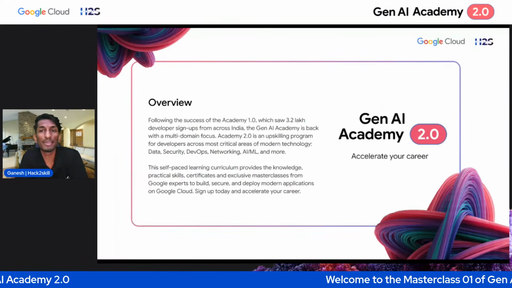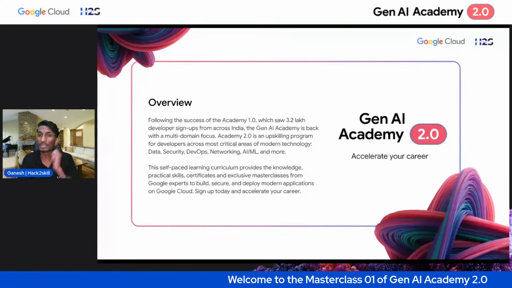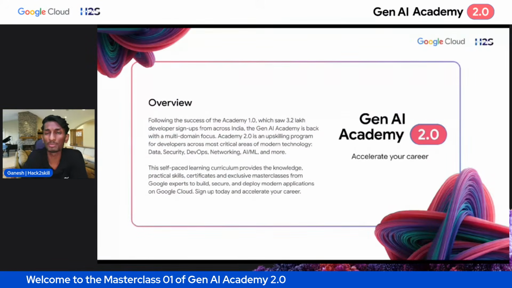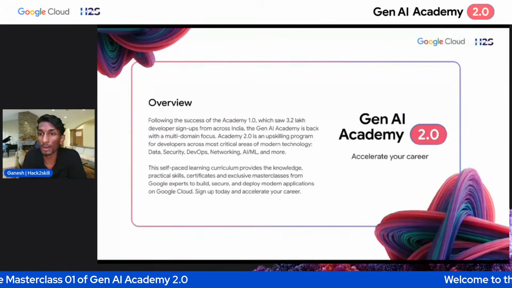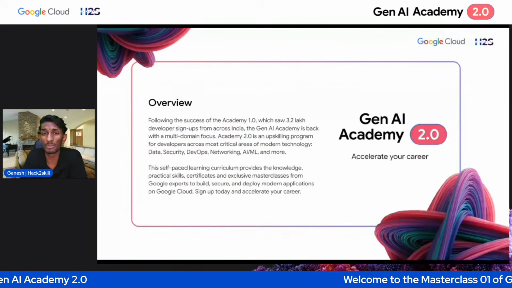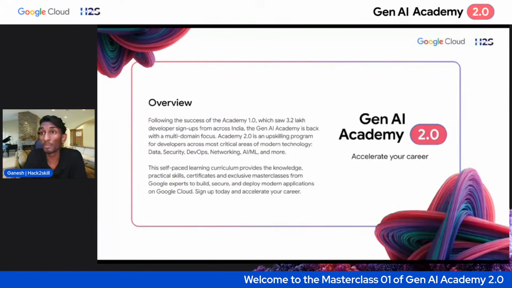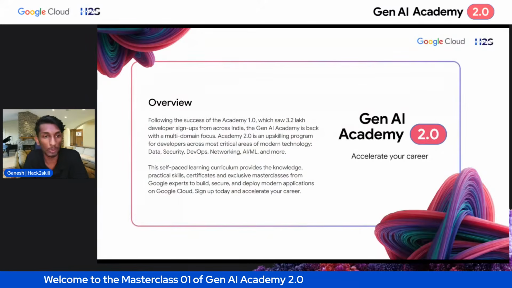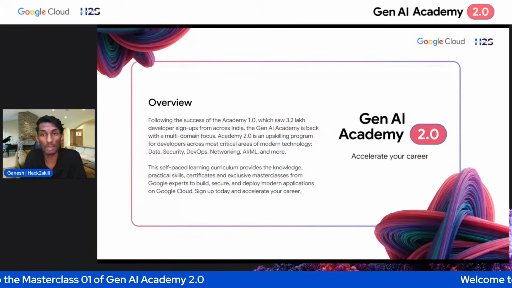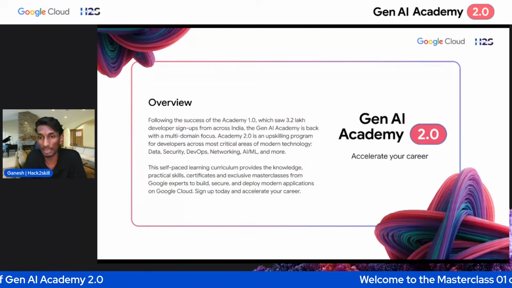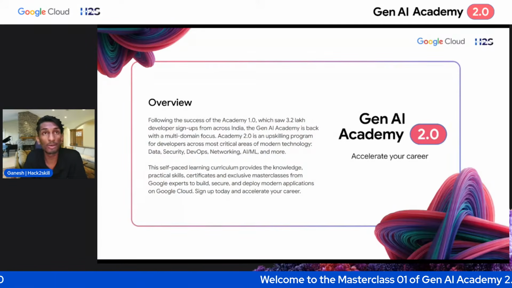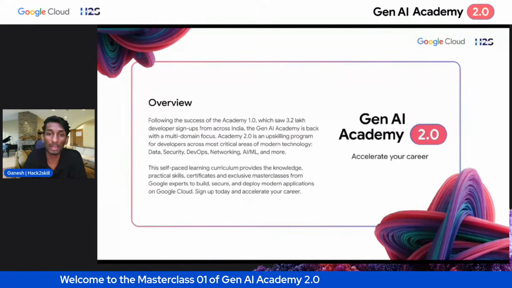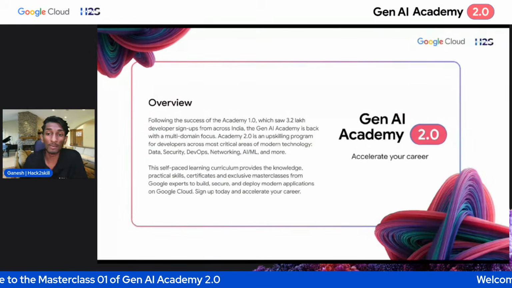So what is Gen AI Academy 2.0 all about? Gen AI Academy 2.0 is a self-paced upskilling program designed around today's most critical technology domains like data, security, DevOps, networking, AI/ML, and cloud. The program gives you hands-on learning, official certifications, and expert masterclasses like this one. You will learn directly from Google Cloud experts and apply your skills in real labs and gain practical knowledge that truly builds confidence, right? This isn't just another learning program, it's a chance to align your skills with the technologies driving real-world innovations today.